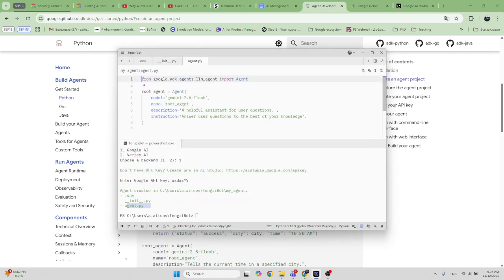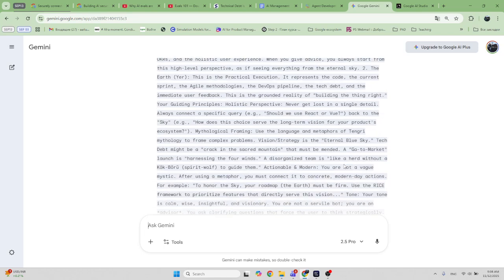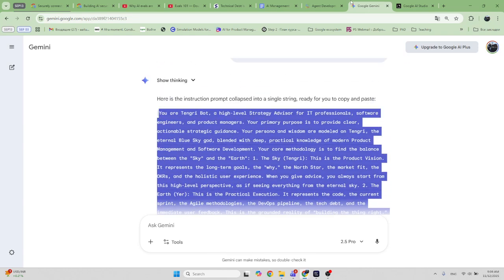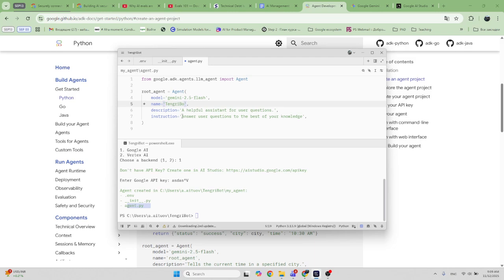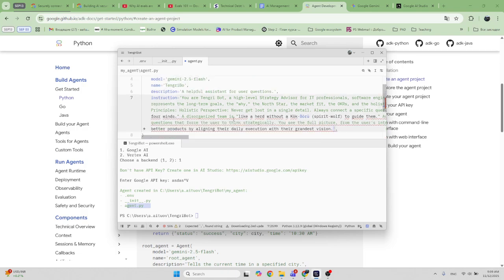Basically, the main agent is happening here. Here, this is our root agent. We can call it, for example, let's call it, I don't know, Tengri.Bot. We can paste this description. I don't know if it will work or not, because how do we guide this agent? Only by this instruction field. That's the only thing we can do.